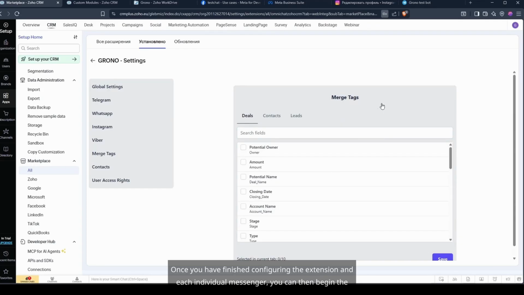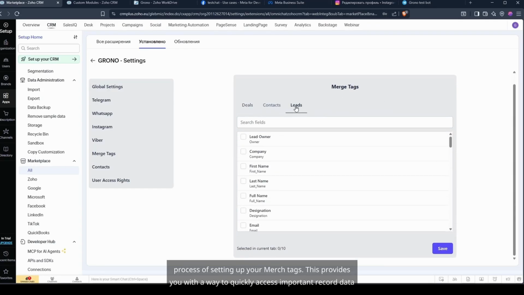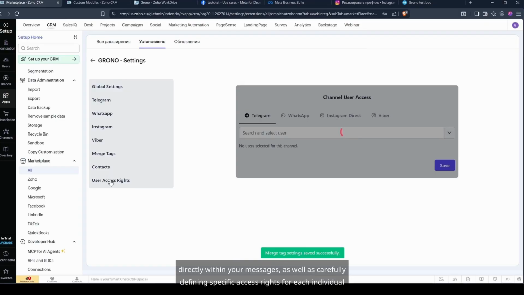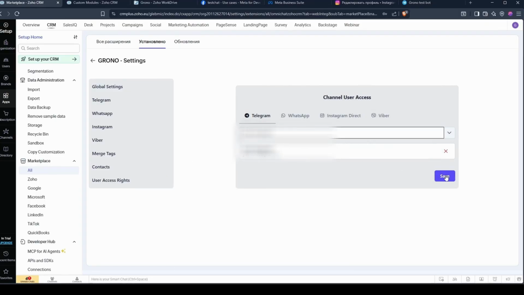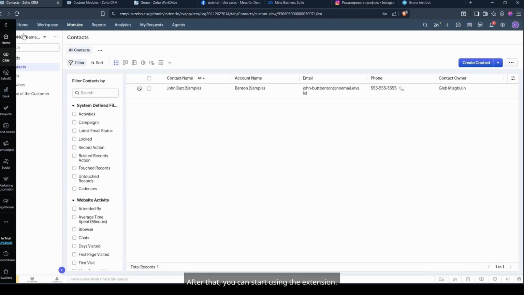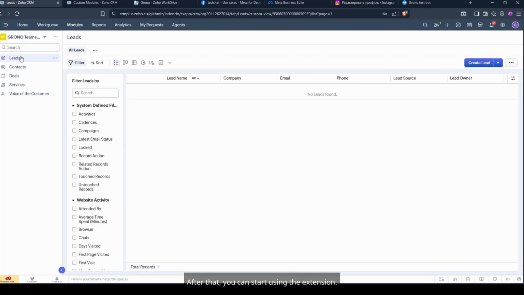Once you have finished configuring the extension and each individual messenger, you can then begin the process of setting up your merge tags. This provides you with a way to quickly access important record data directly within your messages, as well as carefully defining specific access rights for each individual user to the channel. After that, you can start using the extension.